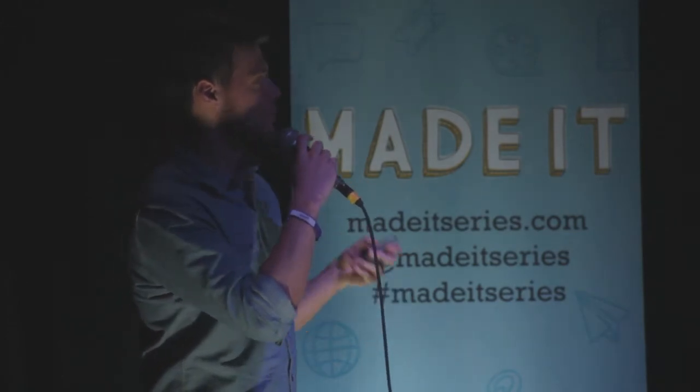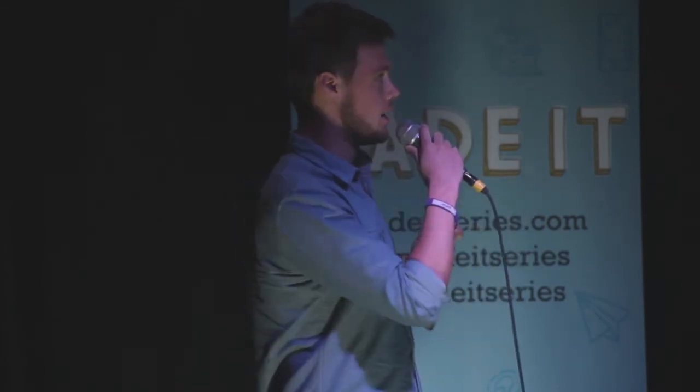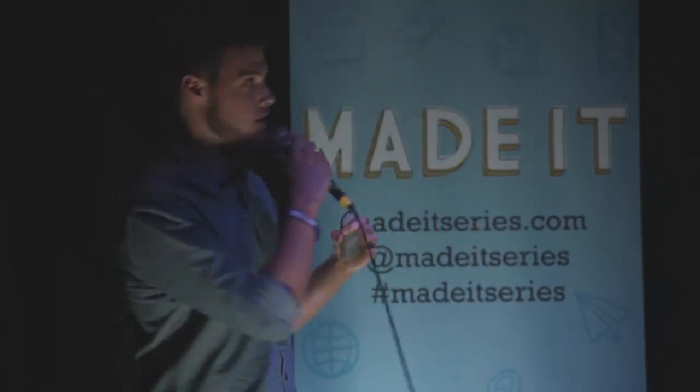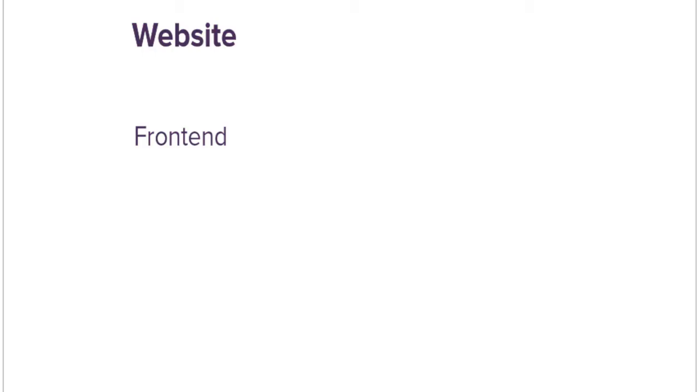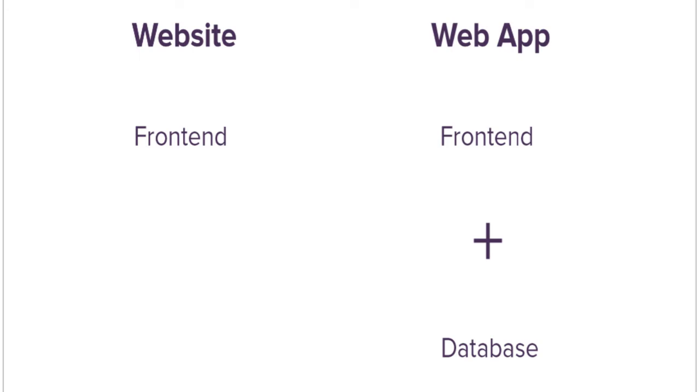So far we've gone through the front end and the database, and I think this leaves us in a good position to answer a question that I get asked very regularly, which is what's the difference between a website and a web application? In its simplest terms, a website is essentially just a front end. It's HTML and CSS. There's no database behind it, and there's no dynamic language. So a web application has a front end and a database, and then what connects the front end to the database is what's called the dynamic language, which I'll go into now.